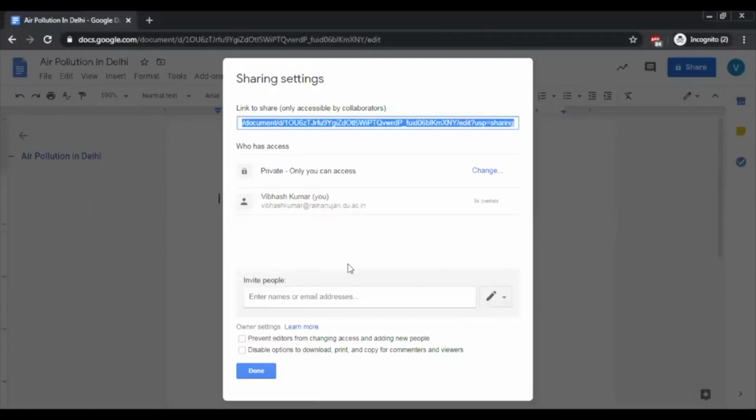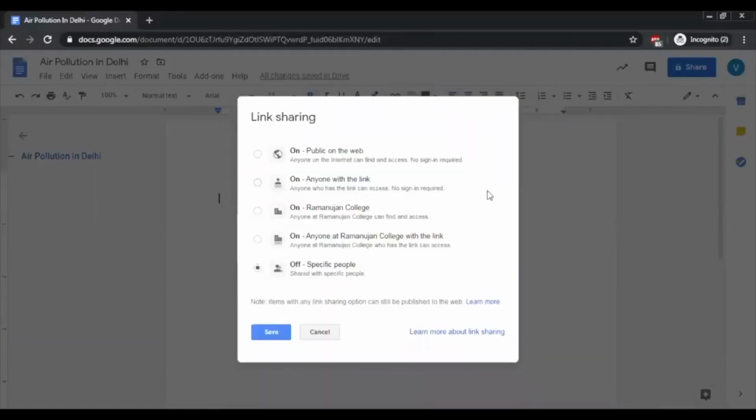Now you will see that each Google document which is created has a separate unique URL, and that has to be shared with people who want to change it. So what I'm going to change here is the privacy option here. I'll just click on this. You can see that I can make it public on the web.